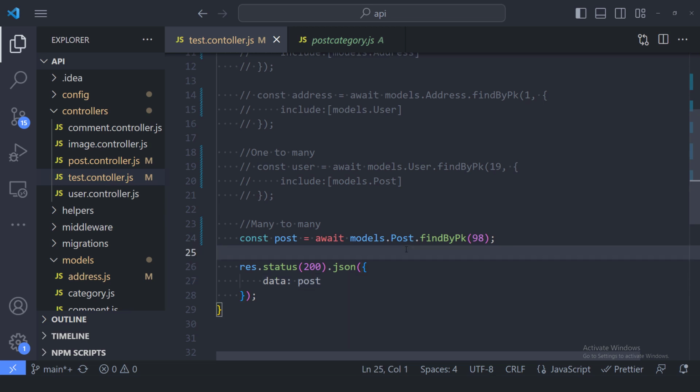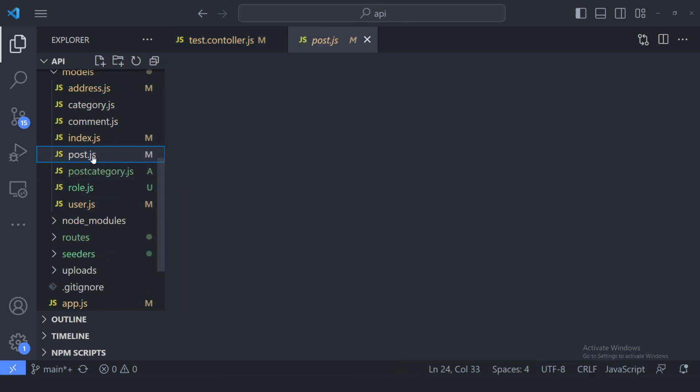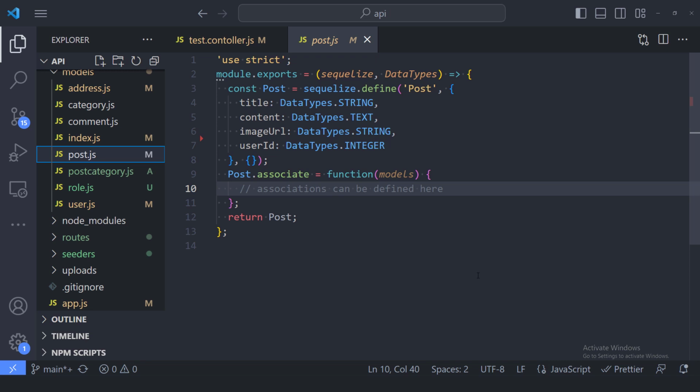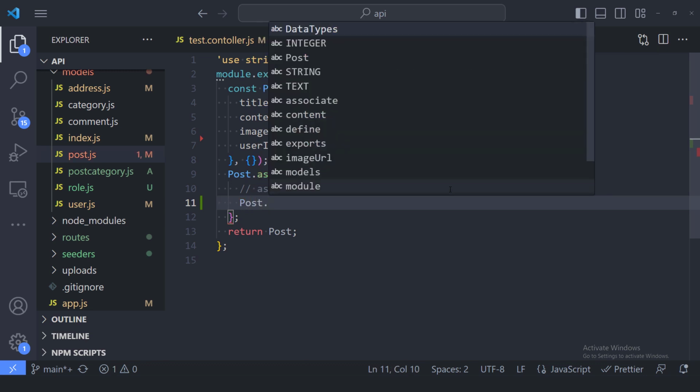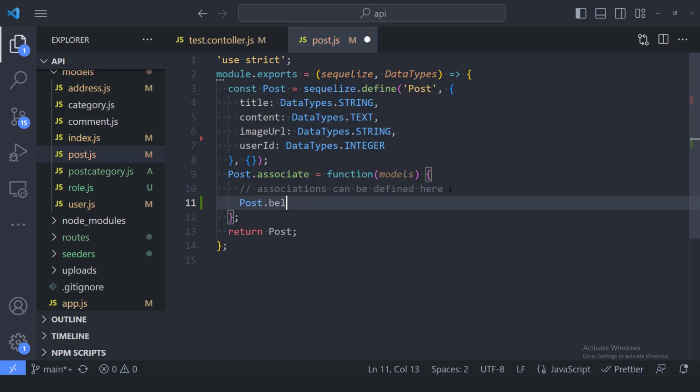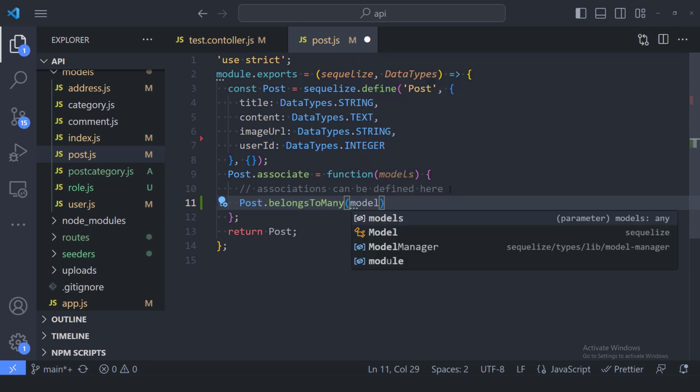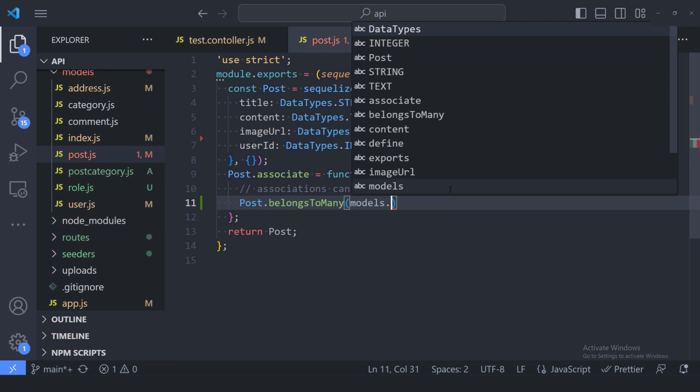Okay, then to define the association, let me open up the post model, and here I need to define the association. Alright, so here I need to do something like this. Post, just like we did earlier. Here we need to use the belongsToMany method provided by Sequelize. BelongsToMany. And here, as the first argument, I need to pass the other model that I need the connection with, which is category.